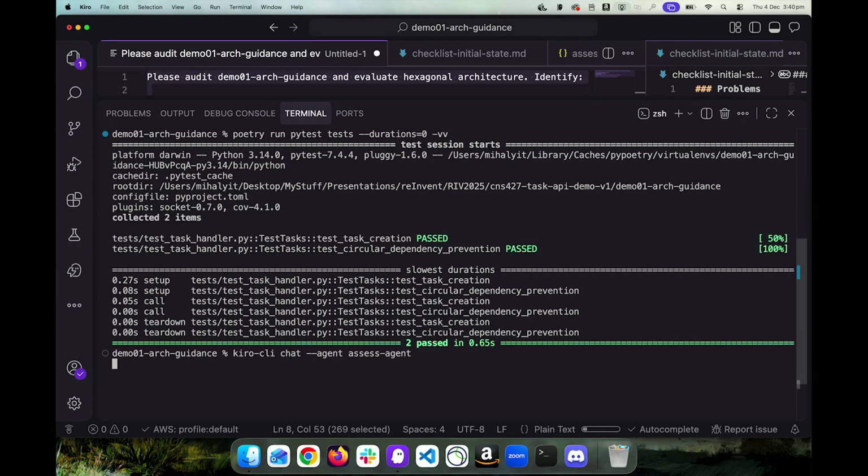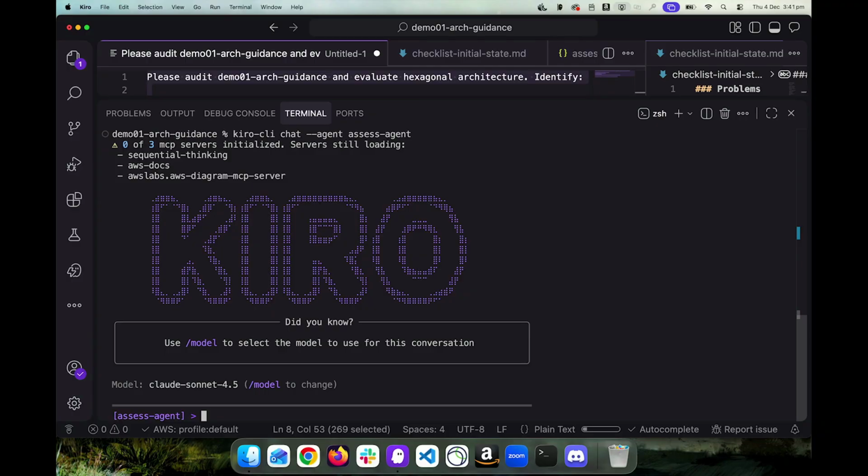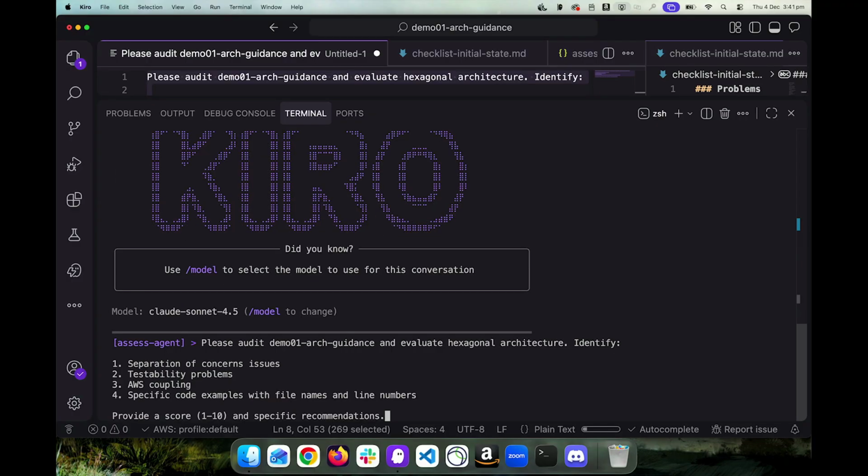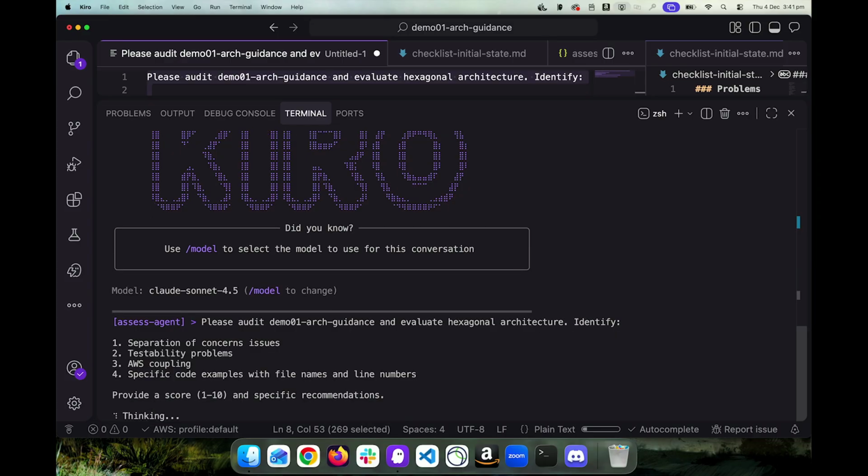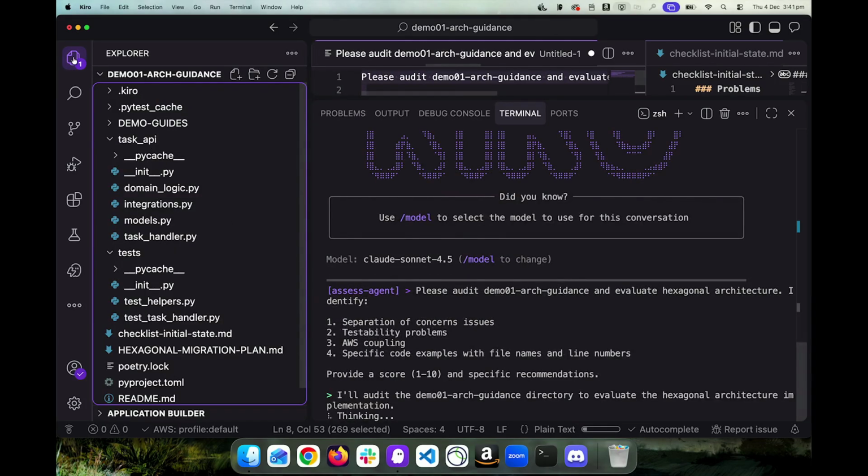And you may notice that I'm not using the traditional invoke command for Kiro CLI. I'm using something that's called a custom agent, and I'll tell you what a custom agent is in just a minute. I'm just going to pass a prompt, which is asking Kiro to do a review of my current architecture and suggest what the problems are, and also propose how to fix them. So I'll just execute that, and I'll just leave it running.